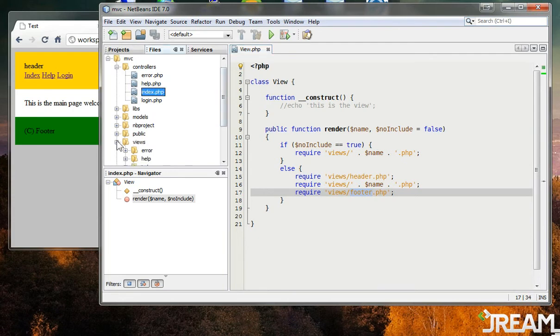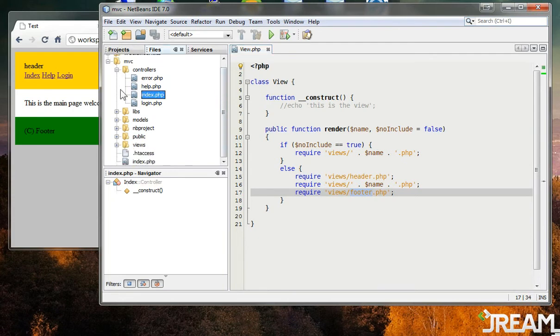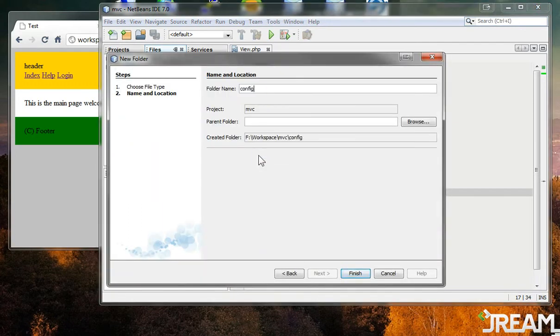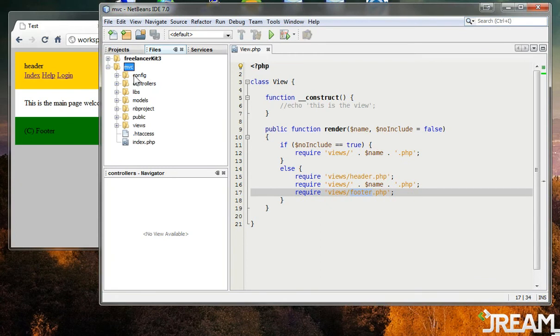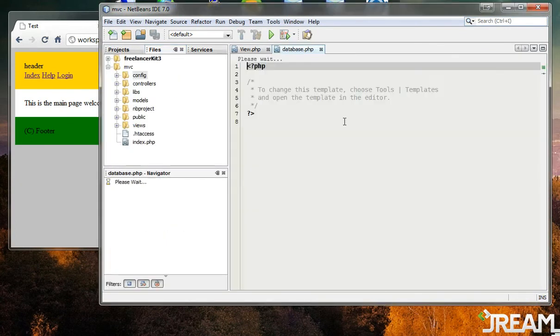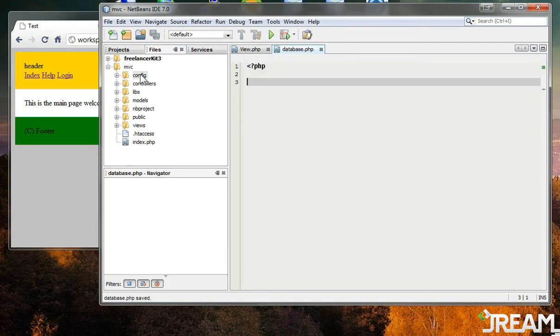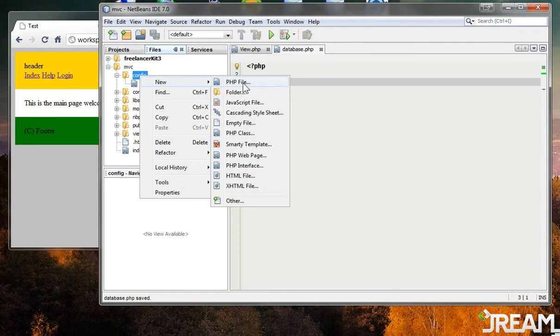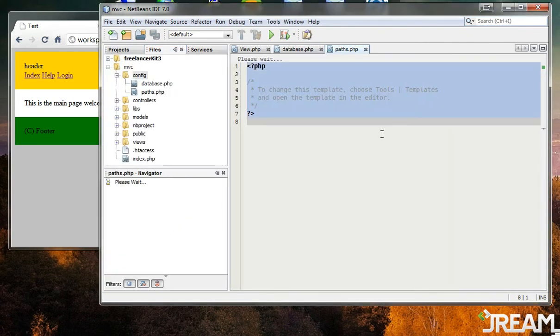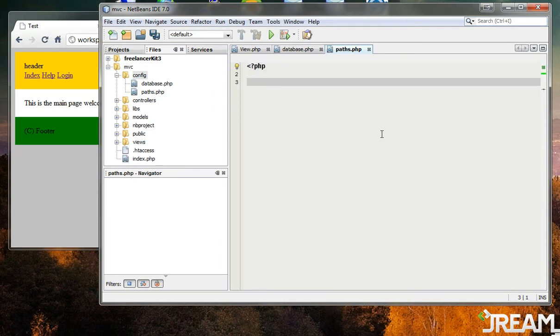What I'm going to do is create a directory called config, a new folder called config, and in the config I'm going to make a new one. I'm going to call this one database. This is a new PHP file, by the way. I'm going to create a new file. I'll just call this paths, and I think I'll call this URL.